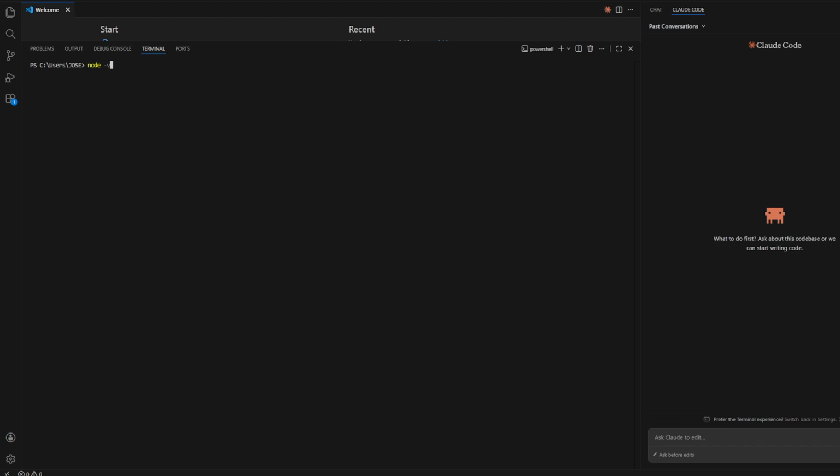When the site loads, find the download section and select the LTS version, which is recommended for most users. Click the download link to start the process. After downloading, open the installer and follow the installation instructions, accepting the default settings to simplify the setup.